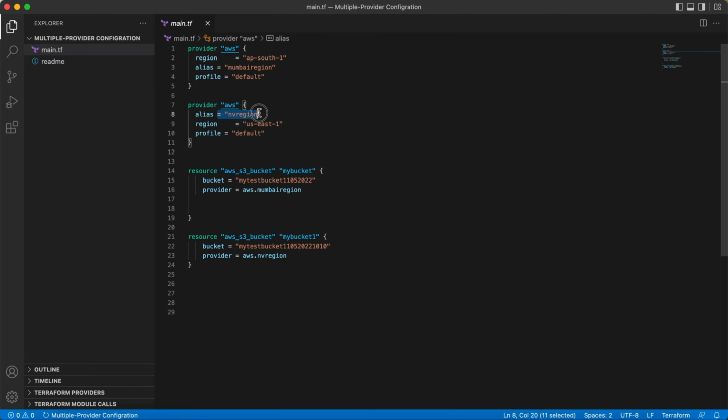This is the one, the alias is here. So what exactly it is going to do is it is going to create one bucket in the US East 1, and the other bucket in AP South 1. There is one more thing, which is the profile here.